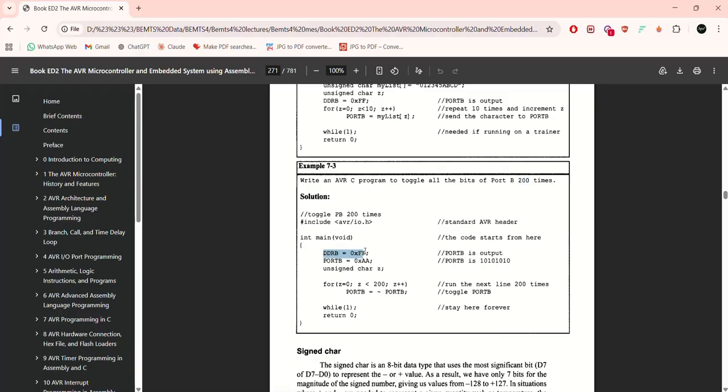Again, we have set DDR port B as output. Port B is also taken as input because it needs to be reverted. Like this sequence needs to be turned into 0101 as well. And then this is a loop that needs to run for 200 times, and after that it will stop.